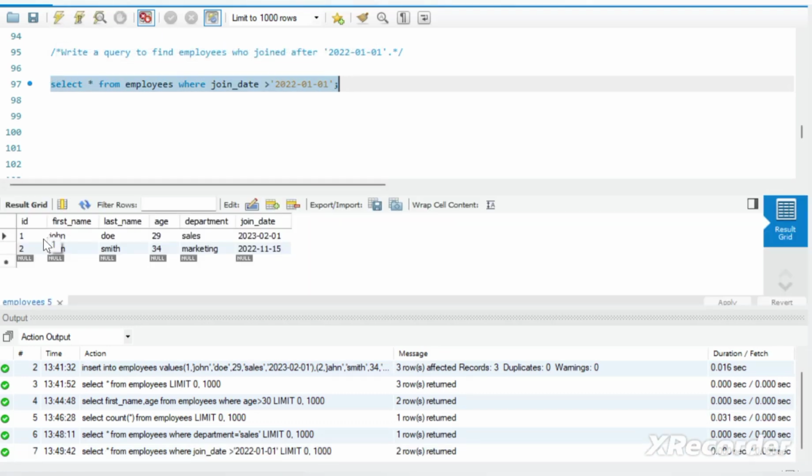See, here we have two records whose first name is John and last name is Doe, and the other record is whose first name is John and the last name is Smith. So these are the two records who joined after the date 2022-11. Okay.